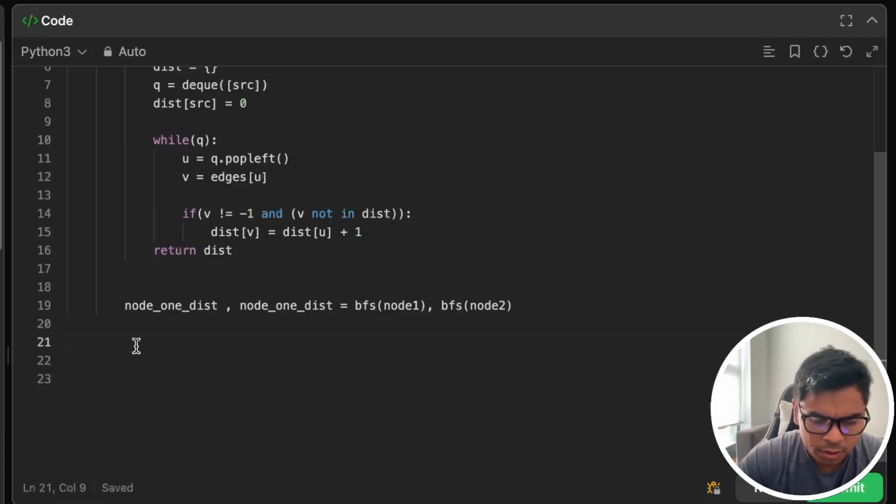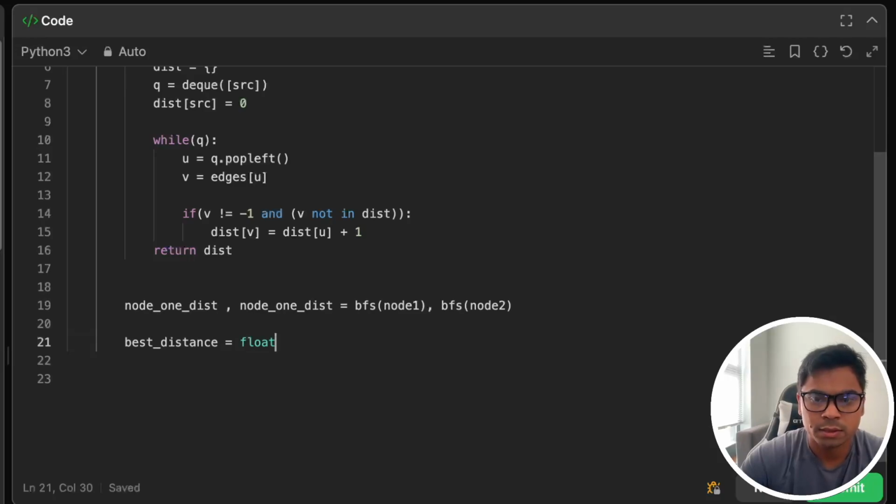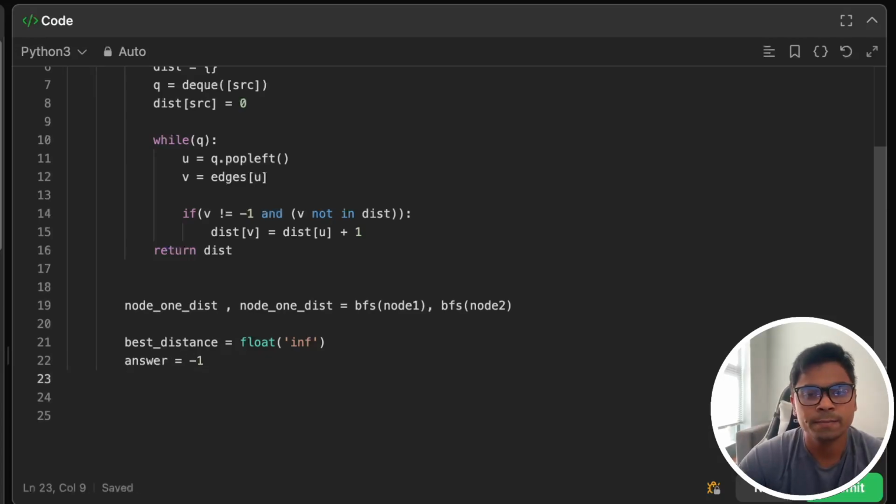So let's say best distance is currently going to be positive infinity. It's huge. We need to bring it down. So float inf, that's how you do it in Python. And then the answer is initially going to be -1, right? And then we're going to traverse, for node in range n, from 0 to n.